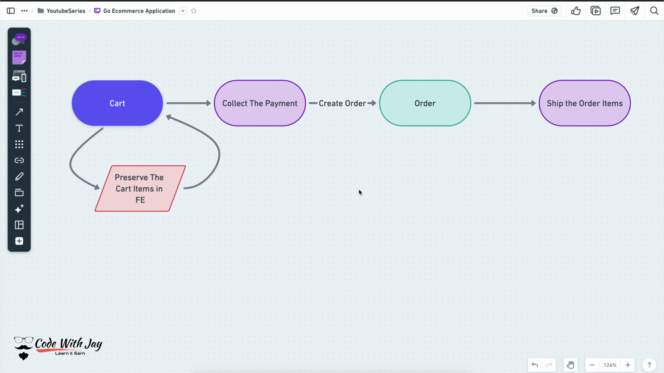This is generally preferred by large e-commerce platforms, just like eBay, Amazon, or maybe some other platforms, right? Those platforms segregate all these services into different units, different microservices. As an example, the cart is a microservice, the order is a microservice, collect payment is a microservice, and shipping the order items or delivery is a microservice, right? So there are 4 microservices handling the whole customer journey just for this segment.